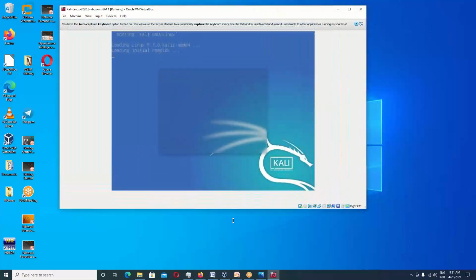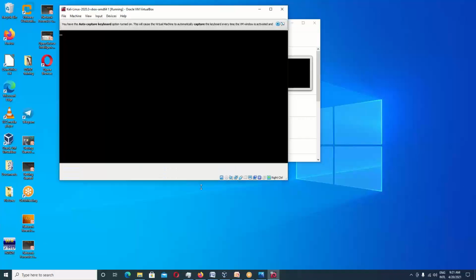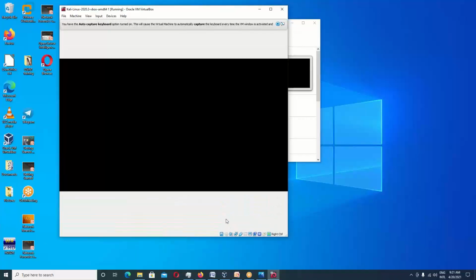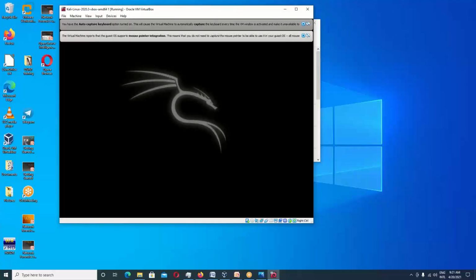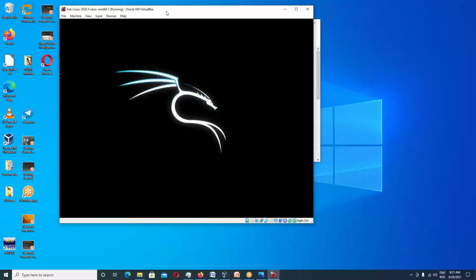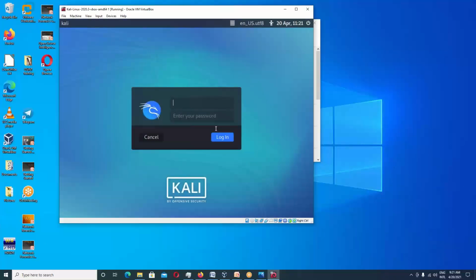I'm running 32 gigs on this system. It runs pretty smoothly. Obviously, not everybody's going to have 32 gigs of RAM. The more you can give it, the better it's going to run. But generally, you should probably have 4 gigs of RAM and a relatively fast processor.